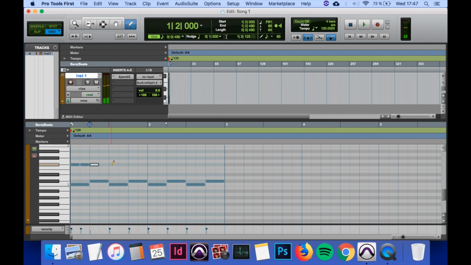So let's put in a hi-hat. Let's actually be a little more creative. And let's see what happens. Let's put the playhead in the beginning. Press space for play.